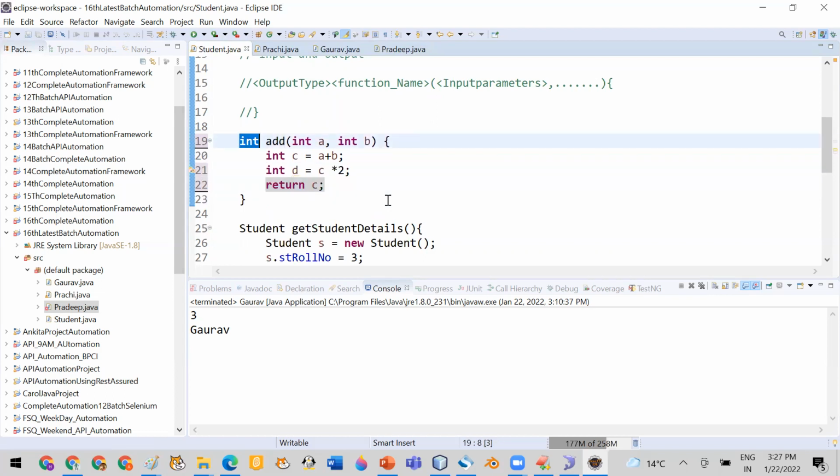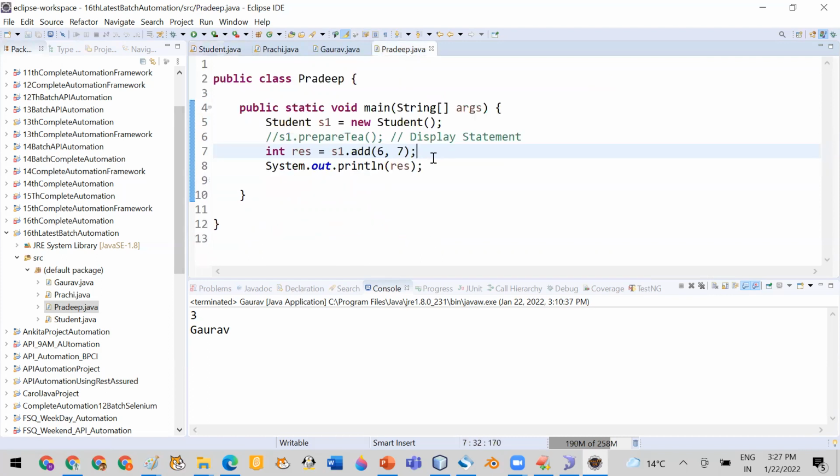Okay, now it is okay. Now just again, I told you one thing. When somebody is calling any function from their class, you will be able to see that. Here I'm calling s1.add. So I'm calling, this is a function.